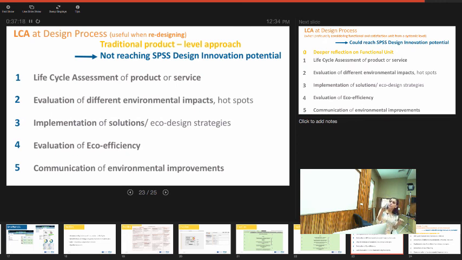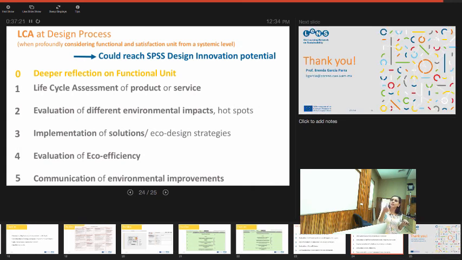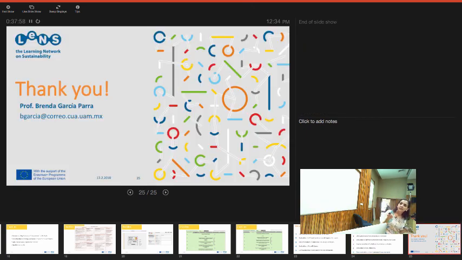But what happens if we start from the first step, or at step zero? We don't directly start with a water bottle. We start with the question of why a water bottle? What is the real need of having this water bottle? And then you end up designing a different life cycle completely, not the water bottle. So you have more potential to design a different life cycle and an SPSS design innovation. So, thank you.